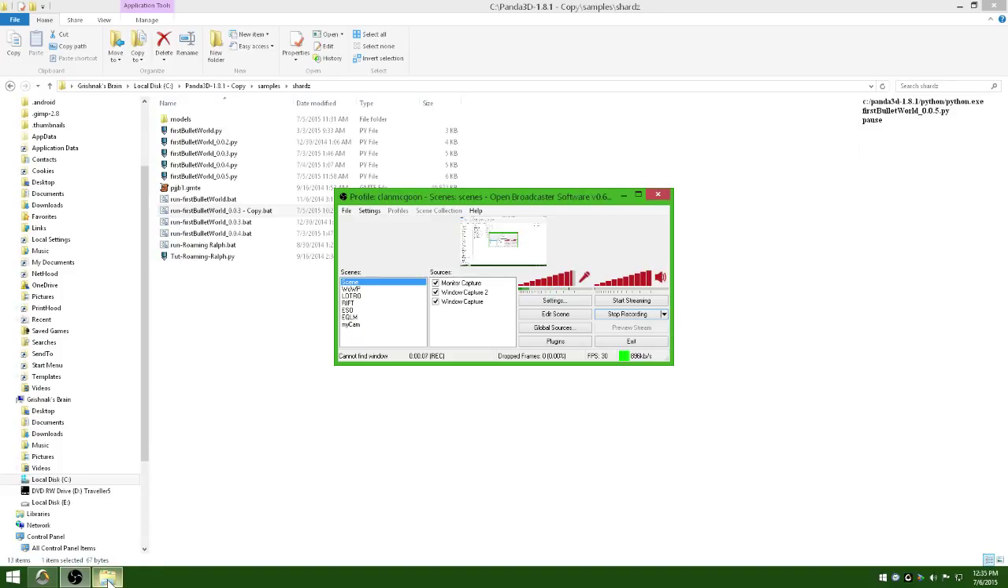Okay, so this is the Bullet physics engine being used with Panda 3D 1.8.1. And this is an outdoor terrain scene, and we're going to drop a ball onto it. You can see the physics world in action.